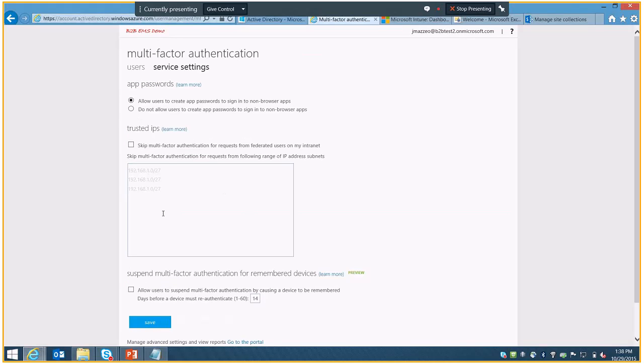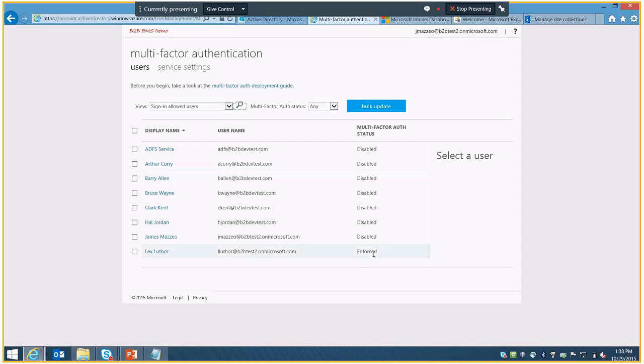You can do things like have trusted IPs, allow users to create app passwords for non-web-based applications, and suspend multi-factor for member devices. Then you click over to your users, which pulls right from your Azure Active Directory. This is where you would enable or disable users. Most of my users are disabled. I have one enabled. This could also be done all through PowerShell, and if you have to do it on a huge basis for thousands of users, it's just a couple of scripts.